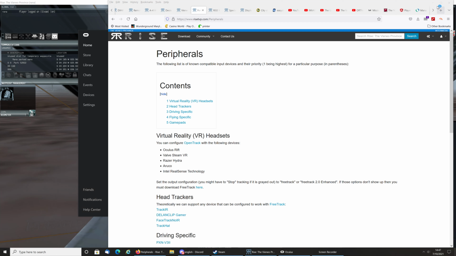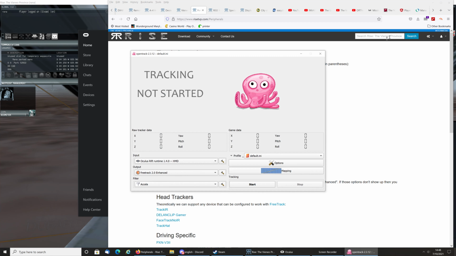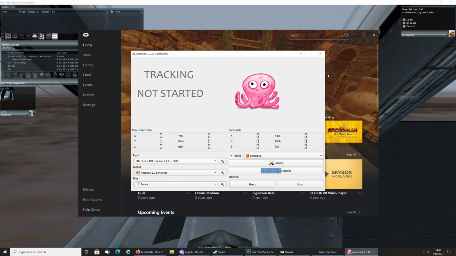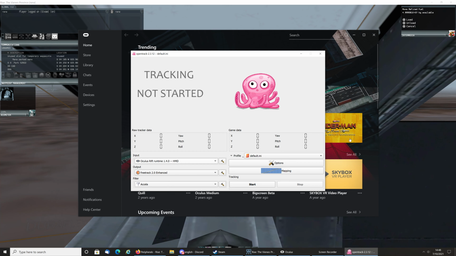Minimize this little sucker. Come on, where's my mouse? That closes. I don't want to close. I want to... There it is. Okay. Now, you'll notice I have it set as the outputs of FreeTrack. And that is what I need. I need FreeTrack.